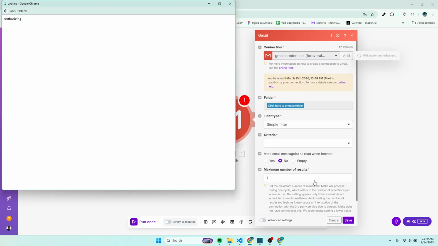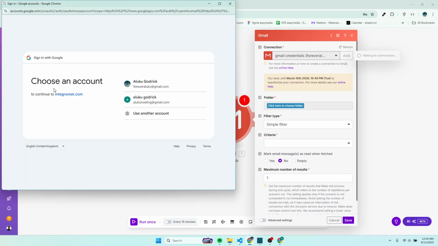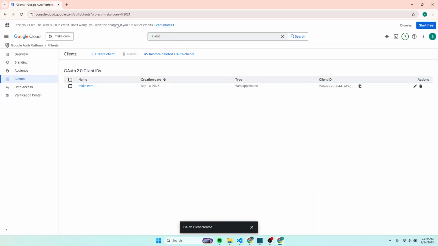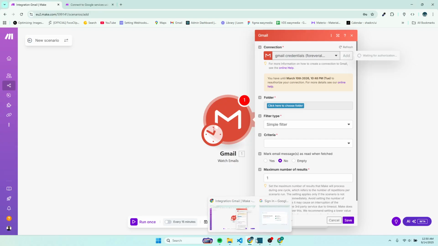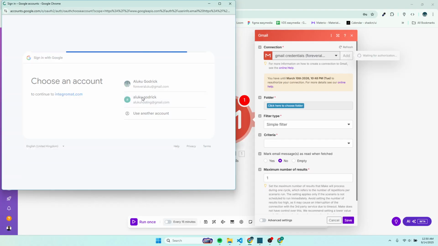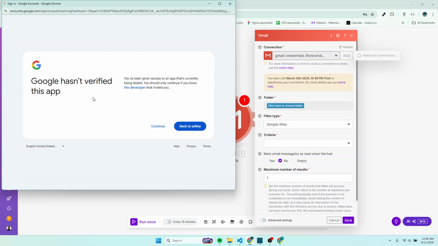So when you click that, it's going to pop up another screen, and make sure you choose the Gmail account that you have used in creating your client. So I'll go ahead and choose this one. It's going to tell you that Google hasn't verified this app. You have been given access to an app that is currently being tested. You should only continue if you know the developer that invited you, because of course you are the developer, so just click continue.